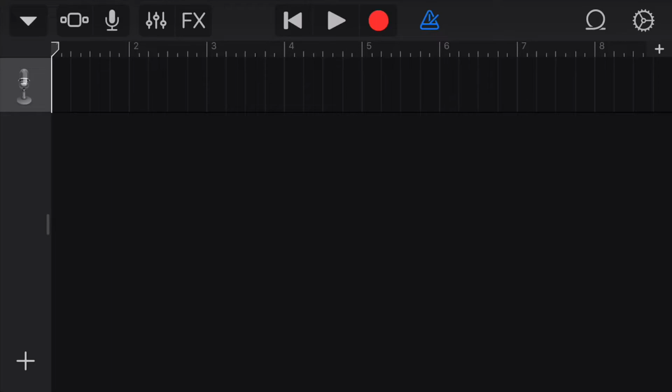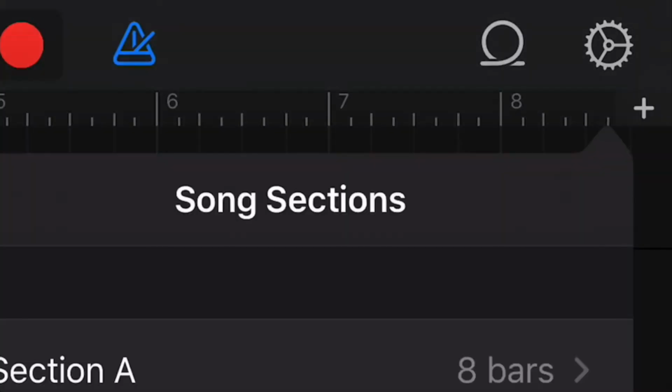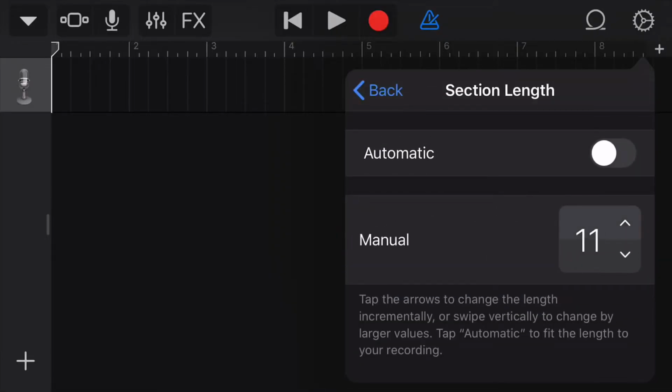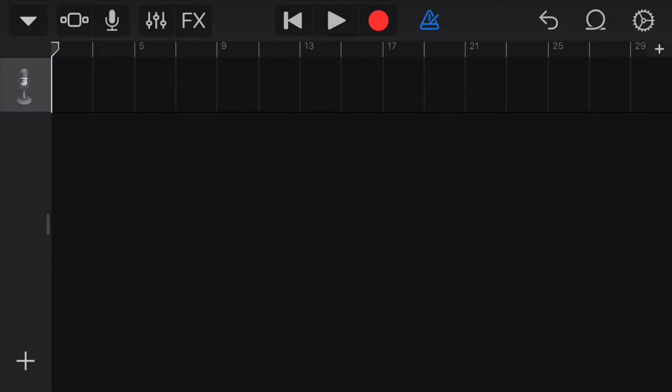Here is where you'll be creating the music. Before you do anything, you're going to click the top right little plus sign up there, then click a thing that says Section A. You're going to spam up on the arrows until you're at about 30. This decides how long your song is going to be. After you've done that, you have two options.